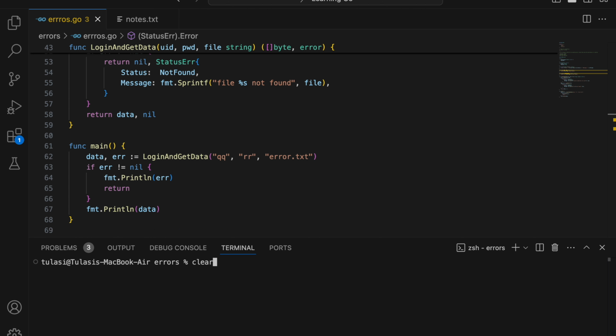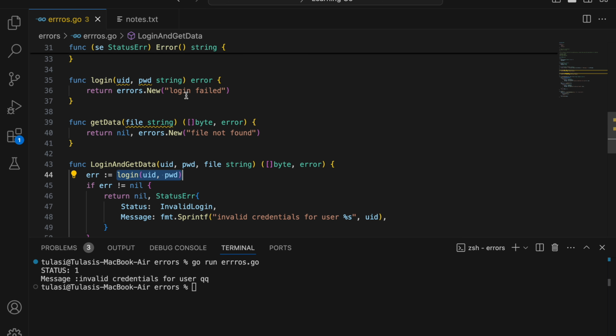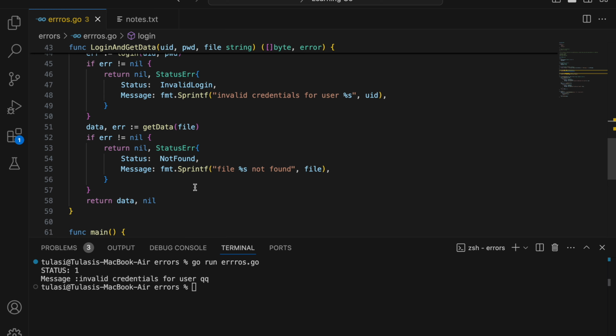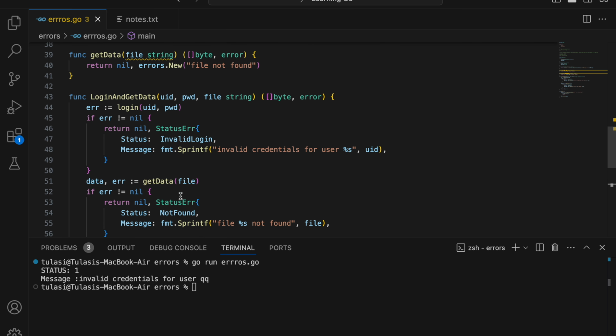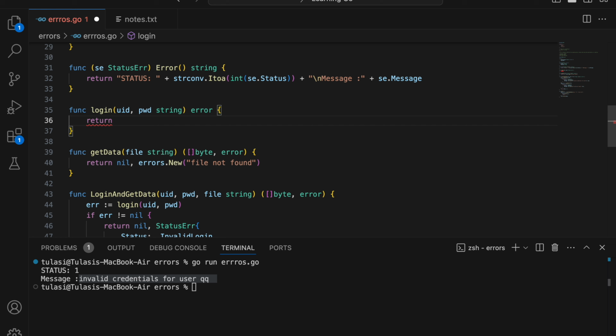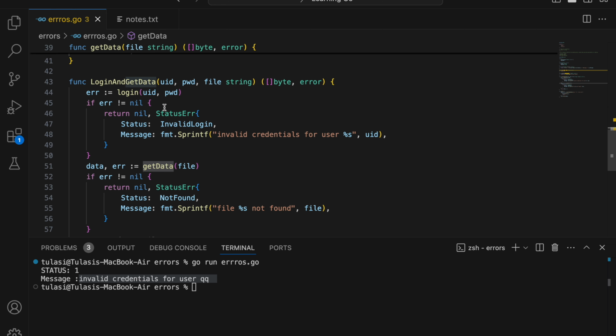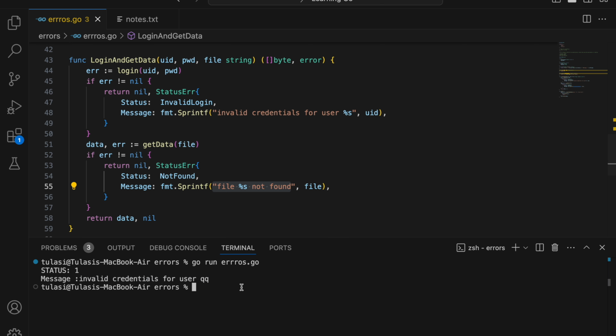So let's try to execute this. When I tried to log in, the login failed. We got an error and we tried to print that. Println will internally call the error function, where I tried to print the status and the message. You can see status is 1, invalid credentials for user and the user ID. Let's return nil from login. So we'll get an error while calling get data, and that will be file not found. See, status is 2, file error.txt not found.